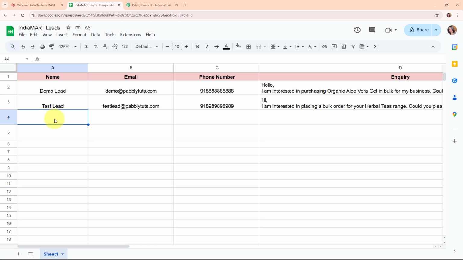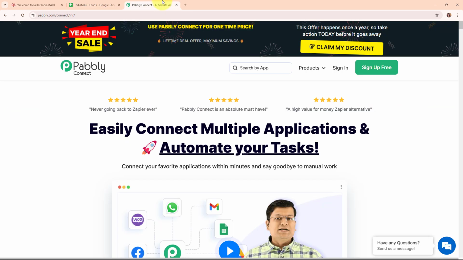Now in this video, we are going to learn step by step how you can create this automation by simply connecting your IndiaMART seller account with your Google Sheets using an automation software named Pabbly Connect. Pabbly Connect is an amazing automation and integration software, and it connects all your favorite apps and makes them work together seamlessly. You can set it up to do things automatically like updating customer info across platforms or sending notifications when something important happens.